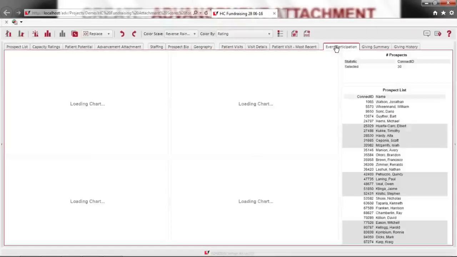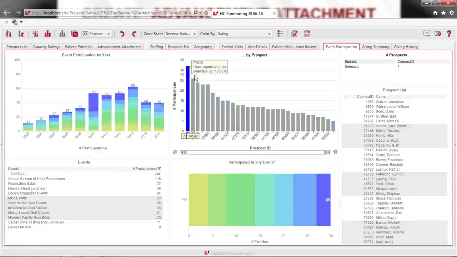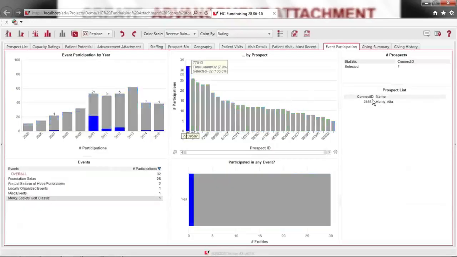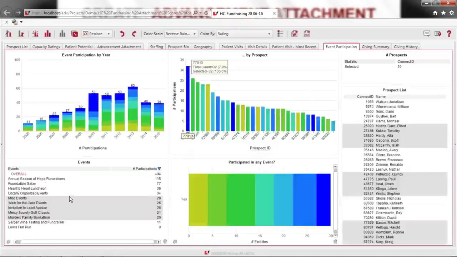I might want to look at their event participation. Just going through this thing. Here's what they participated. Somebody's been in, it's like 32 events. Wow, that's a lot. Who is that? I can click that bar. It's Alta Hardy. That's my leading event attendee person. What have they been to?